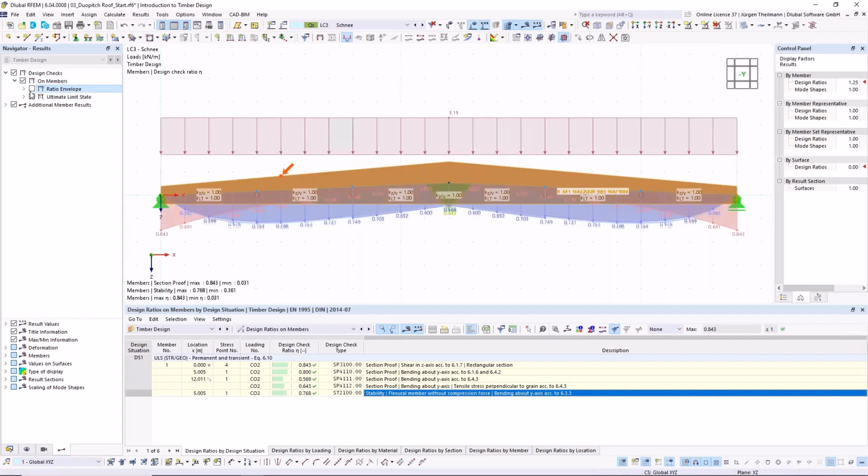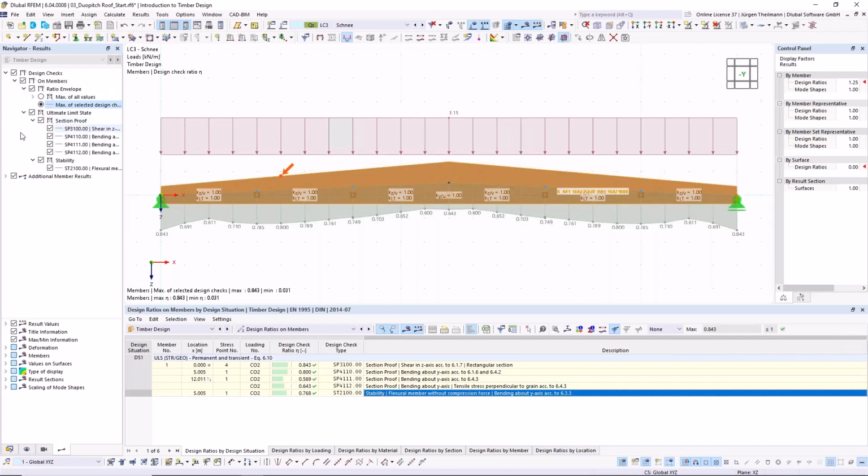I don't want to show an envelope. I want to show the max of selected design checks. I leave out the shear in Z direction. Yeah, and you can see there's a point of the maximum for the bending stresses. I should say for the design checks for the bending stress.